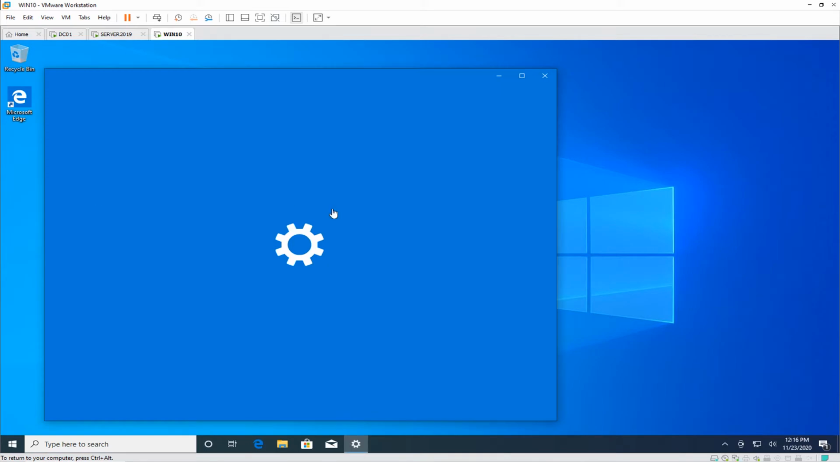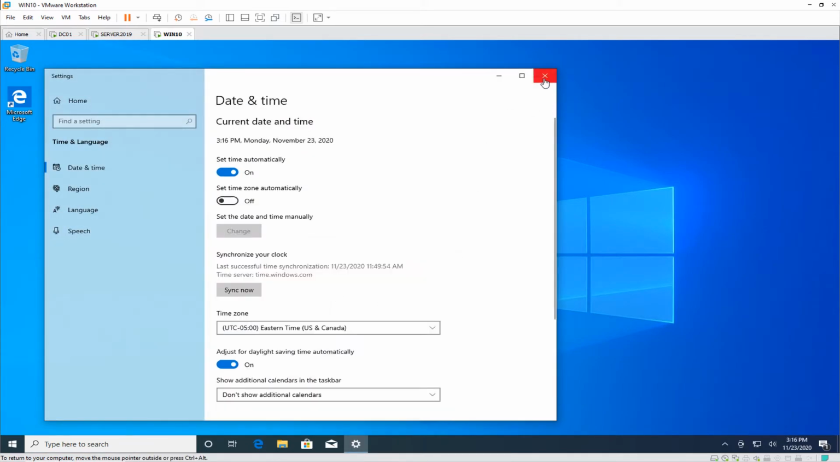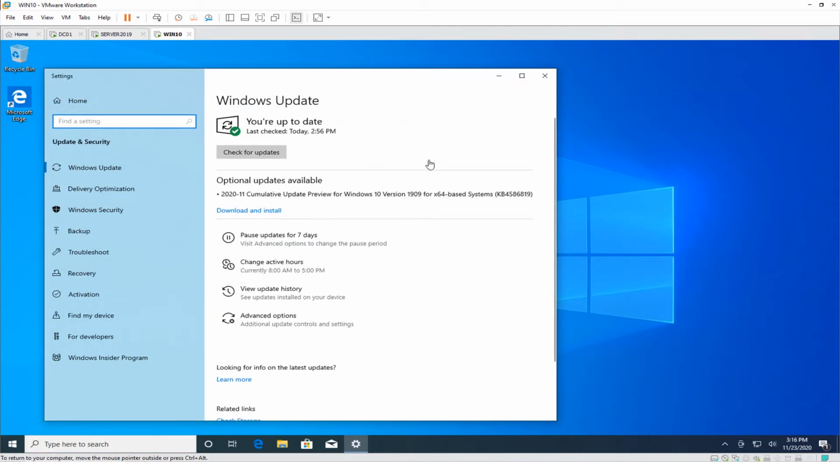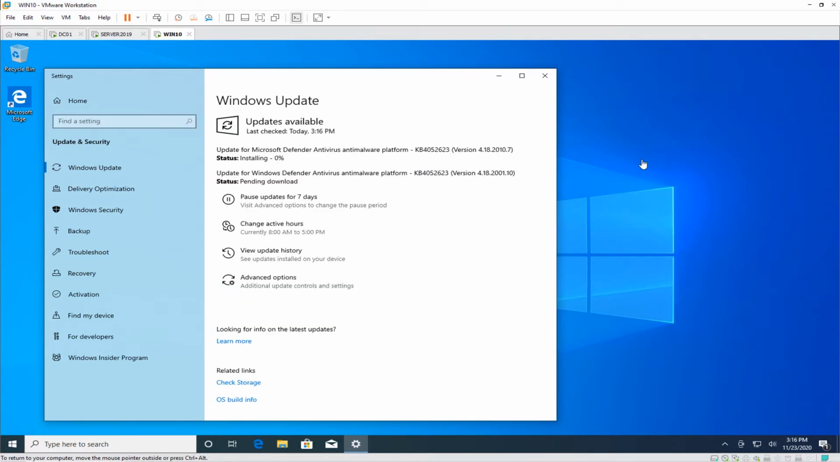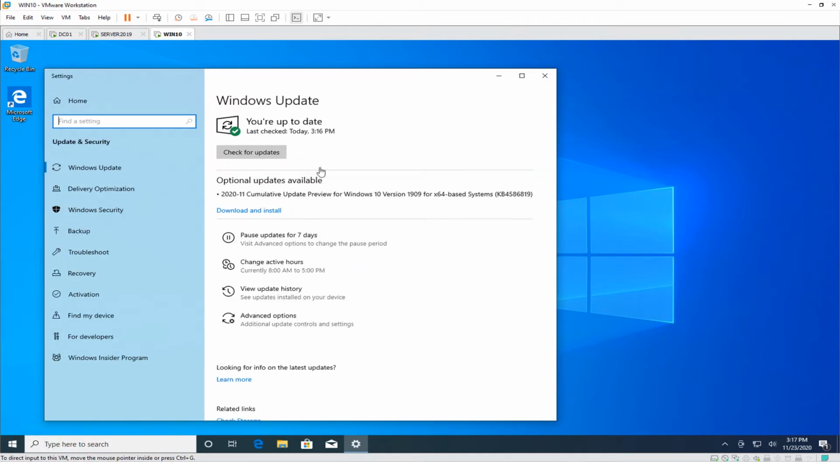So just pop in here to change the time zone to my own time zone. I'm going to make sure to do this on every system. And then I just want to rerun updates to make sure the system is up to date. And it looks like we're all up to date.